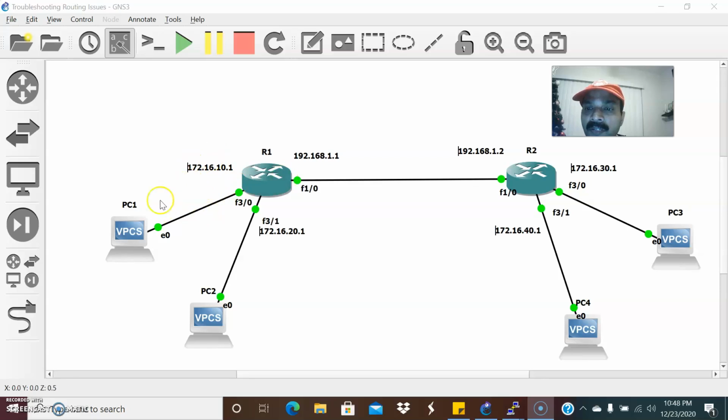So this is 172.10.0, this is PC1, and PC2 is 172.20.1. And similarly, to R2 I connected two different hosts, right? So this host IP is 172.30.2, and this is a gateway. And the PC4 host IP is 40.2, and this is a gateway. So now let us see why R1 is not able to ping R2.